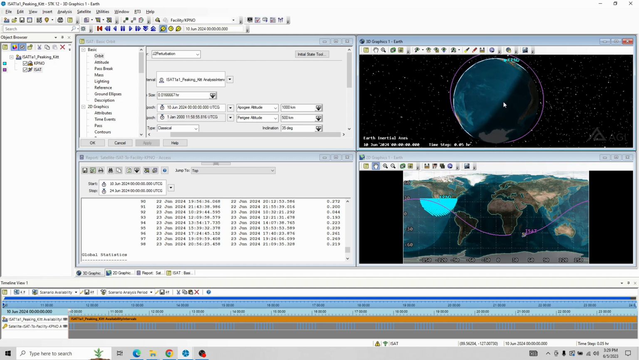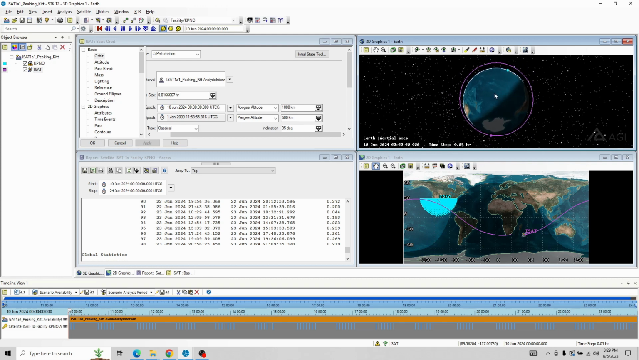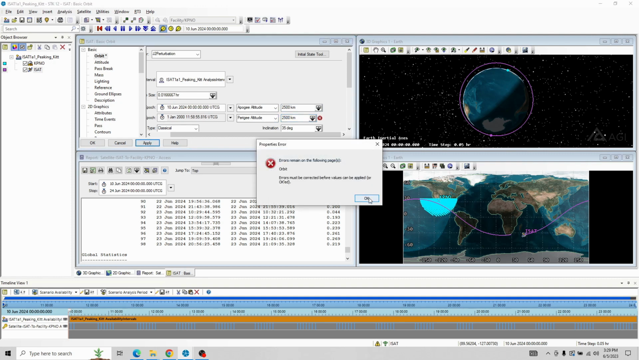So I'm going to adjust things so that we can see what's going on in the 3D view. I'm going to look from below. And here's what I'm going to do. I'm going to break the rules, and I'm going to go up to 2,500 kilometers for my apogee altitude. And I'm going to match my perigee along with that, so I'm going to make a circular orbit.